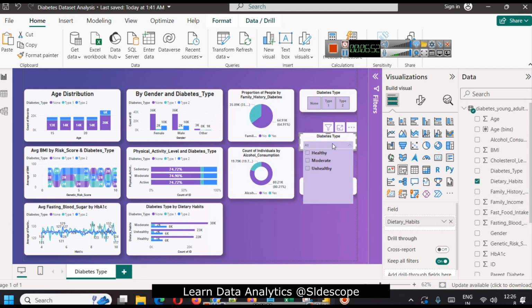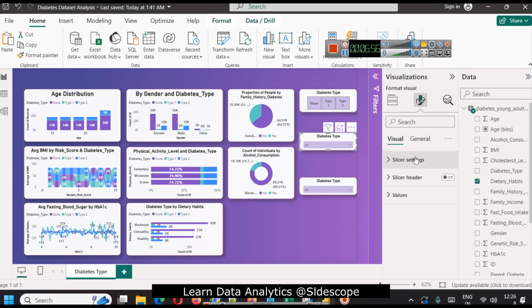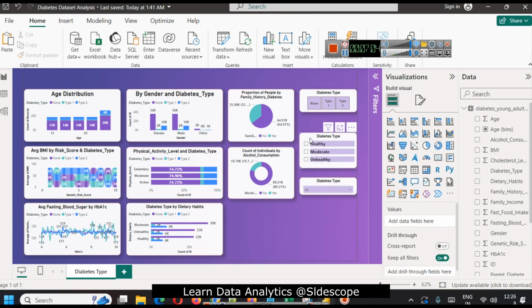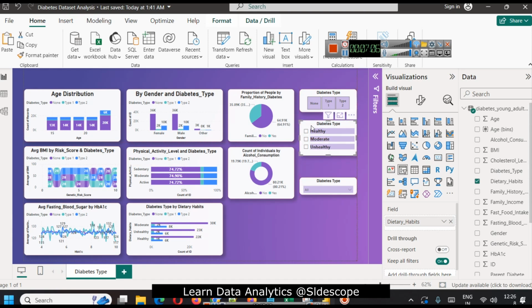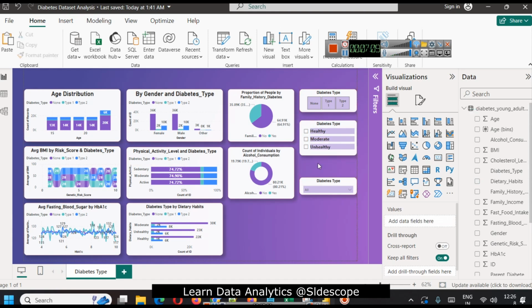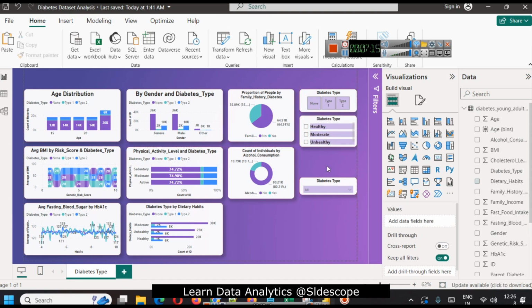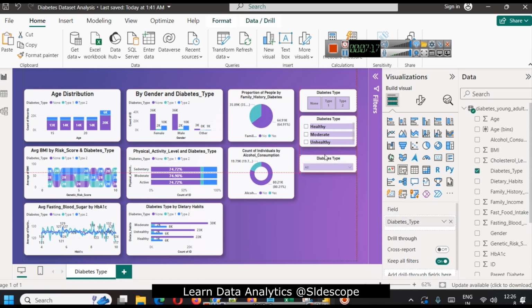In dietary habits we have healthy, moderate and unhealthy. So here we are going to use the slicer setting as vertical list, and we will just enable the vertical list, so that anyone can see what different options we have. I am just explaining different types of usage of slicers, so that whatever suits your style of creation, you can select that.